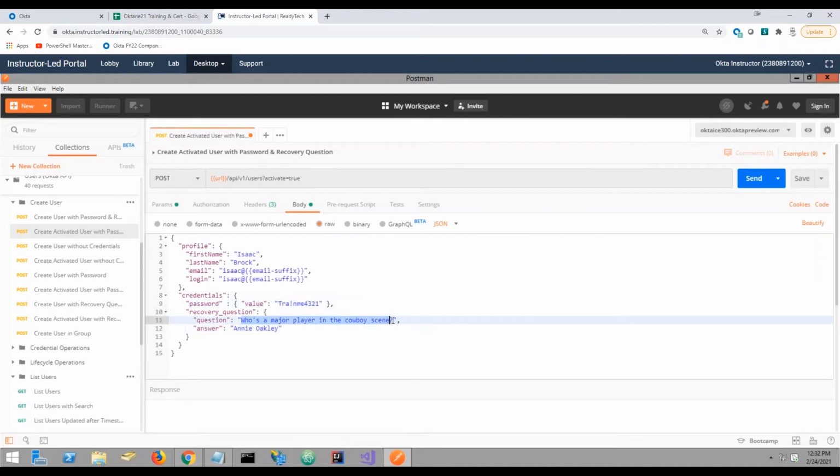Rather than this recovery question, we're going to change it to favorite soccer team. And the only trick is that we just want to make sure that everything is, of course, in the double quotes.